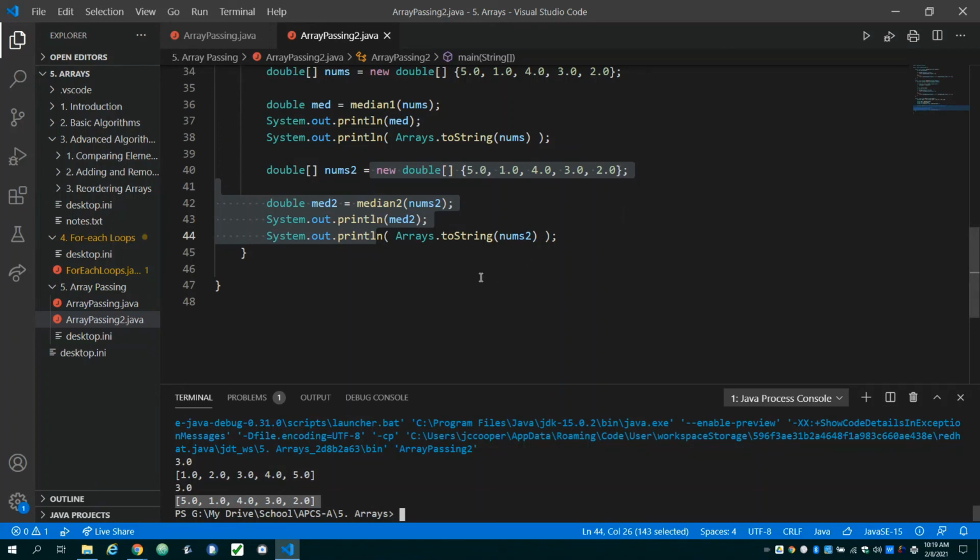So I hope this helps you out when you are designing your own functions that are taking arrays as arguments, and should help you out when you are answering multiple choice questions or debugging code as well.